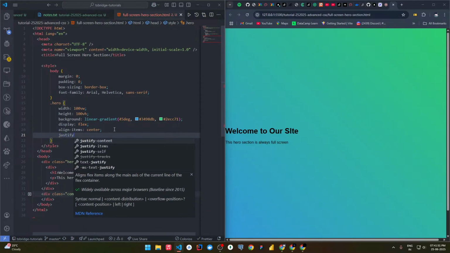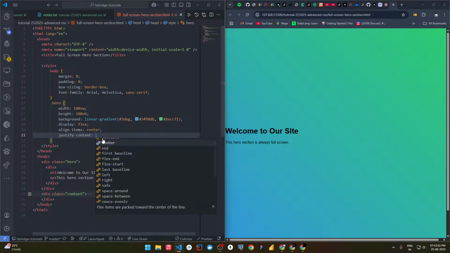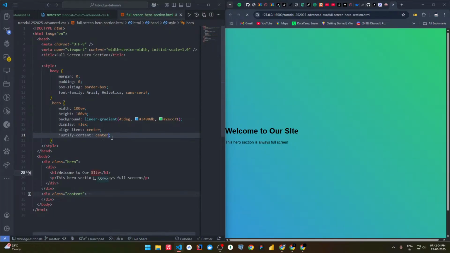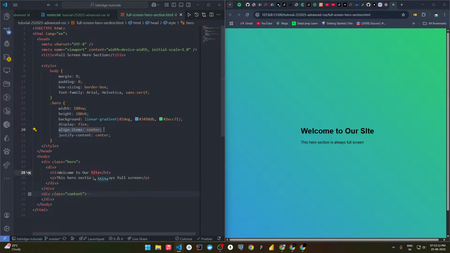Next, what we want is this item should be exactly in the center of the page. So for aligning it horizontally, we'll give a justify-content of center. This will align the items vertically and horizontally.